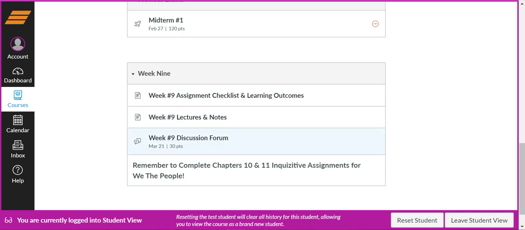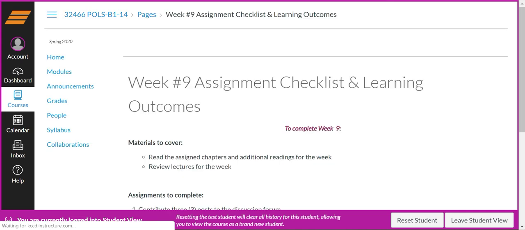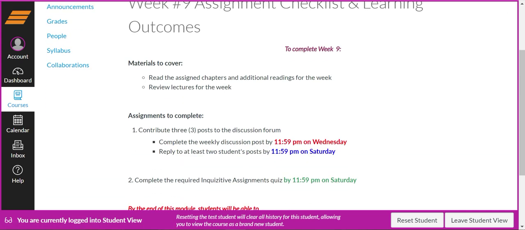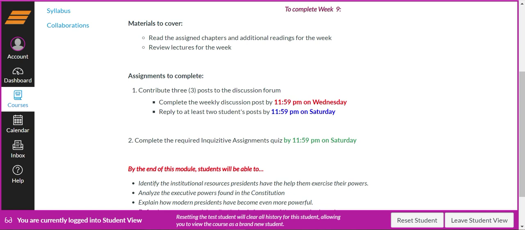So the first thing you want to do when you get to the week's module is click on the assignment checklist and learning outcomes. And this will show you what you need to cover in terms of the material. We need to read the assigned chapters and the additional readings for the week. We can find these on the syllabus, right? The syllabus is going to be your best friend here. And we also have to review the lectures for the week. And then it also lets you know the assignments that you need to complete each week.